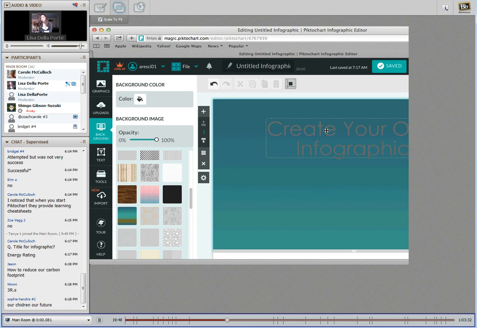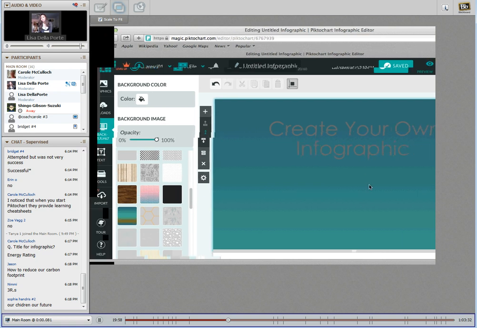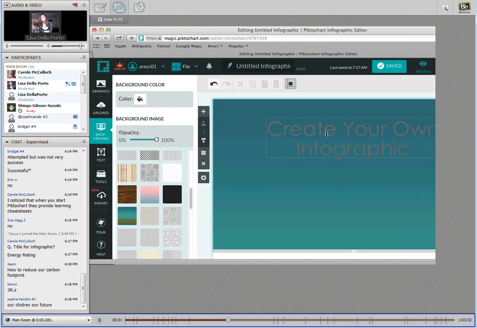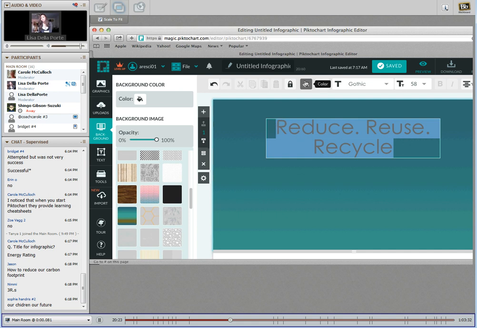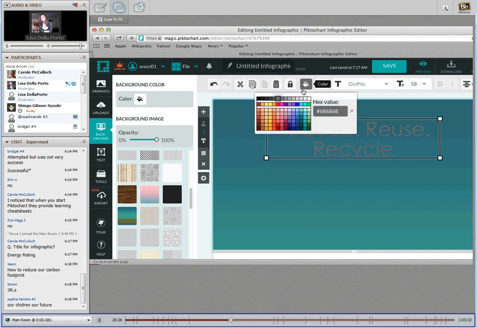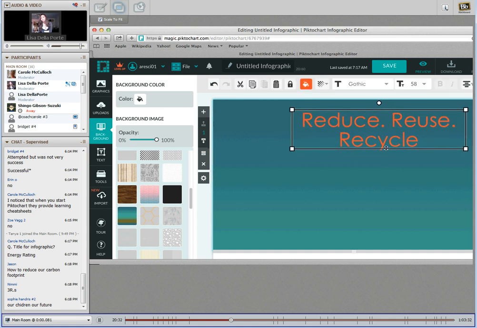Okay, I'm going to go ahead and give this a title. I love the titles that we were given for this infographic. So let's go with our three R's as reducing, reusing, and recycling. So I go ahead and I put that in our infographic, and of course I want to make it so it's beautifully seen. There we go, nice and bright. So I have a title, which is perfect.